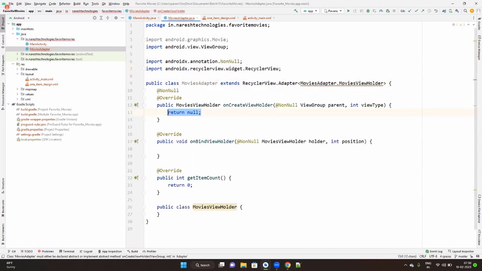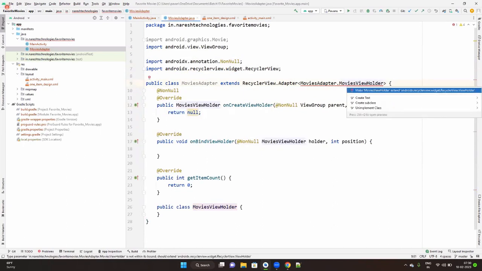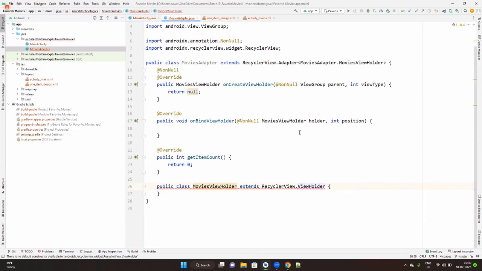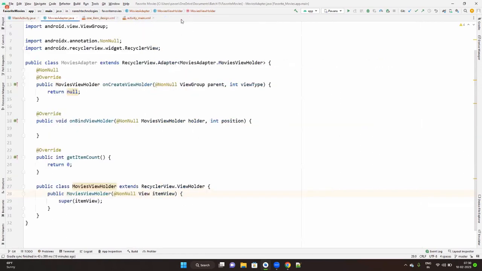Again do alt enter, implement methods and implement all of them: on create view holder, on bind view holder, and get item count. Again do alt enter here on the error and make view holder extend to recycler view's view holder class. Now again put your cursor on this error in the inner class, do alt enter, choose create constructor matching super. Now that you have got a skeleton for your adapter.